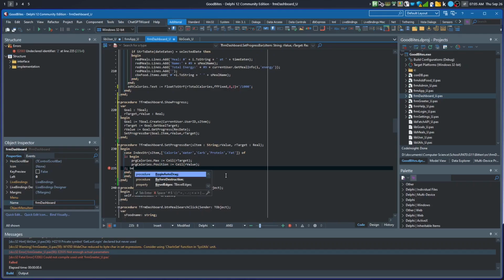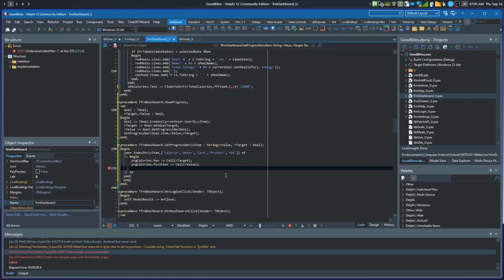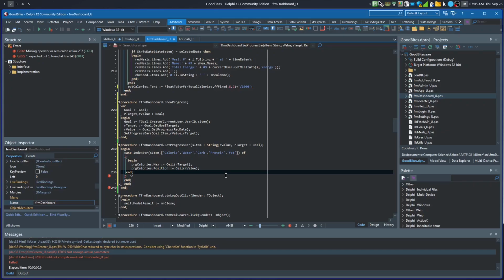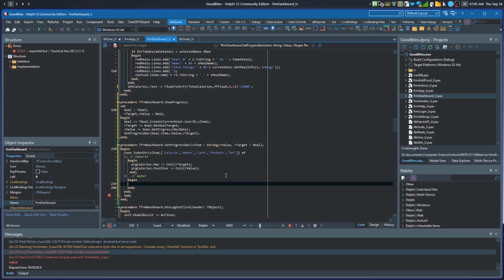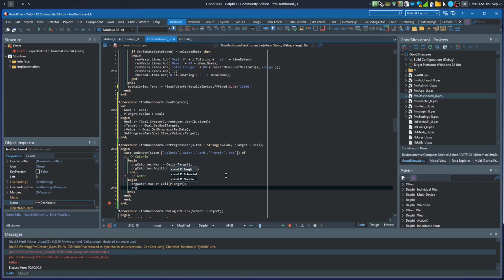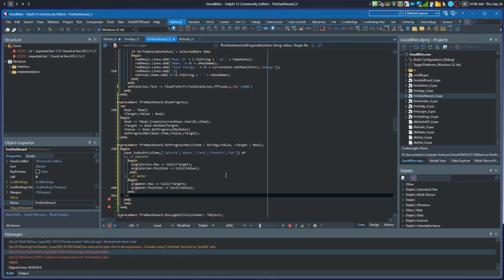Then two, wait, we need an end. And do something like this. Water and PRG water dot max seal of the target, then the position is seal of the value, and then I'll just do this to everyone one by one.